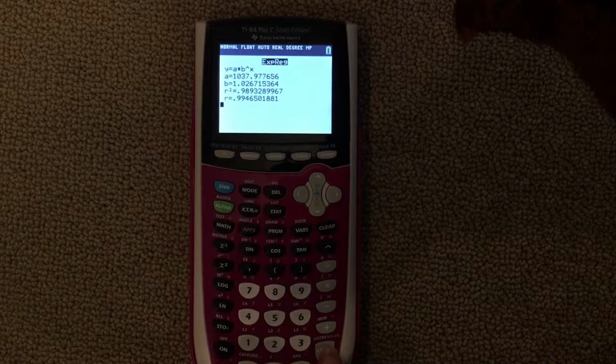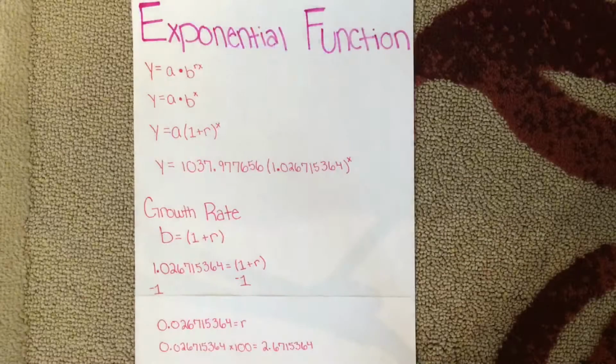In the calculator, the exponential regression is written as Y equals A times B raised to the X. Using our data, our exponential regression would be Y equals 1,037.977656 times 1.026715364 raised to the X.